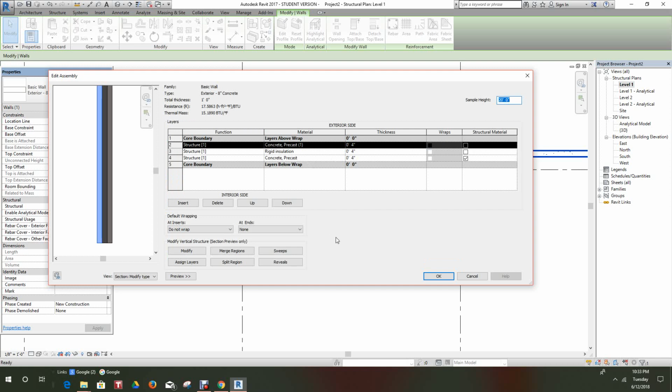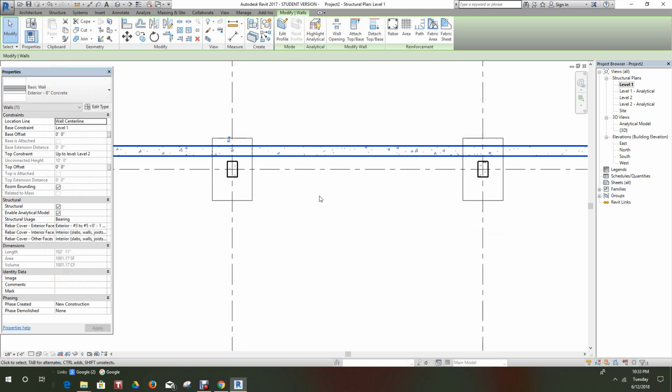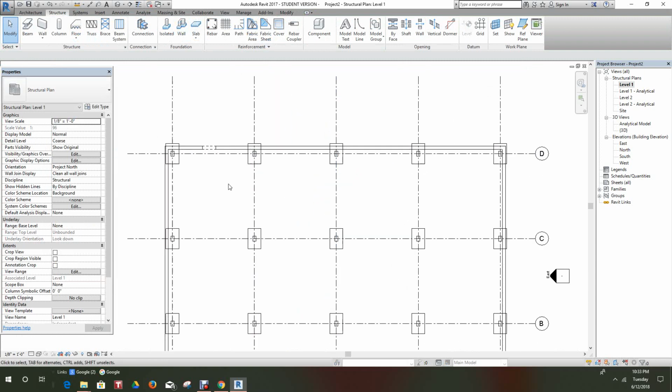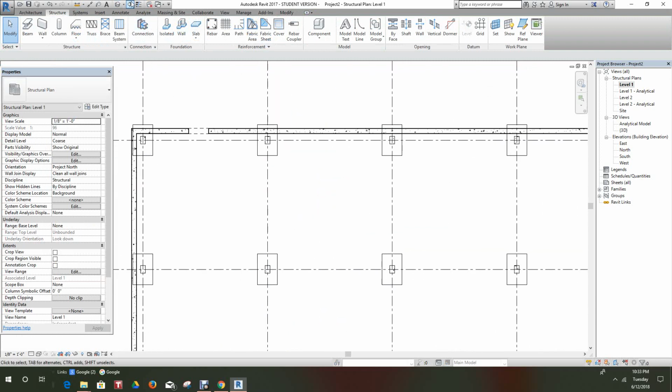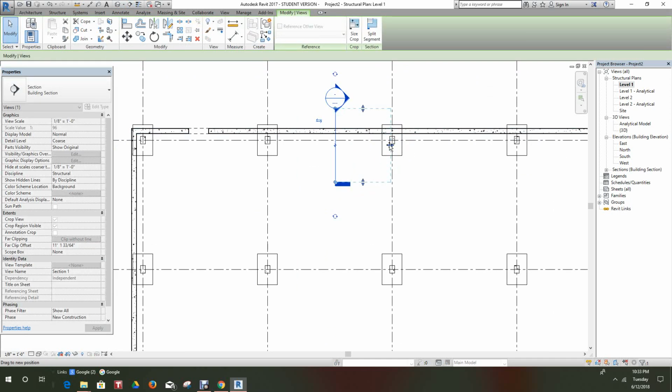There we go. There's our wall types. So for now, let's just stick with the 3 layers, and we click OK. Apply, and OK. So now we have our 3 layers. Let's cut a section through here to make sure we're doing this properly. Put it back here.